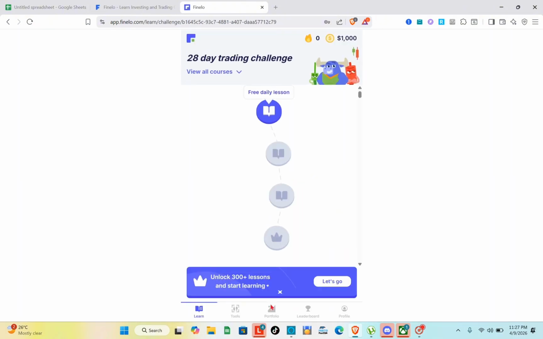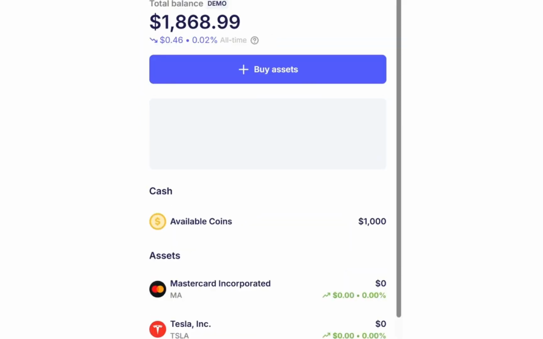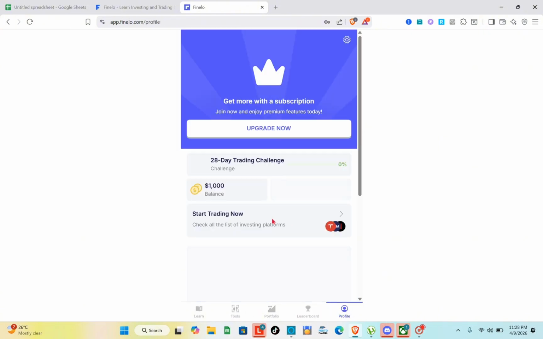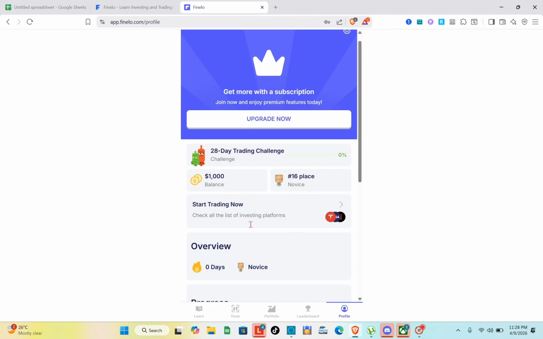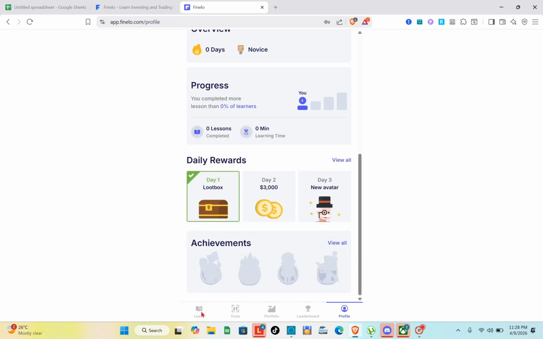Okay, so again, this is our dashboard. So we have the learn section. Our tools is located in this area. Our portfolio, our leaderboard. Okay, so next is our profile. This is our profile right here, and then this is our current balance and our current placed assets, right? And we'll be able to see here our progress and our achievements.